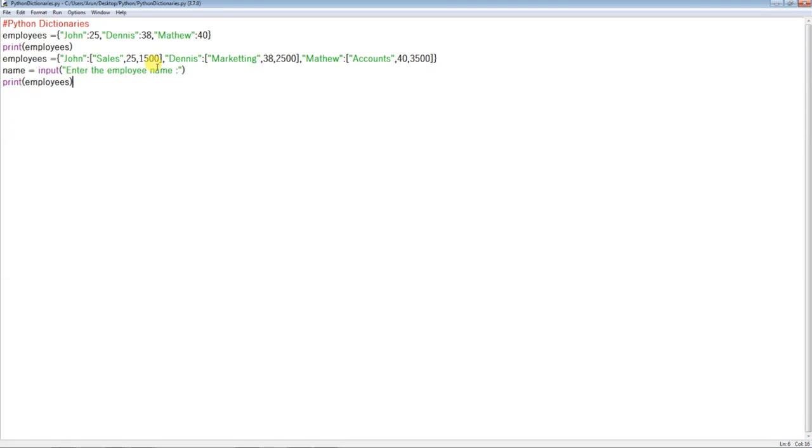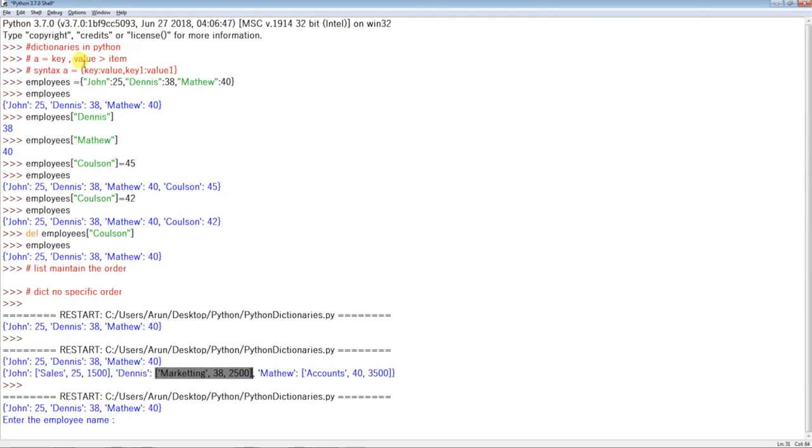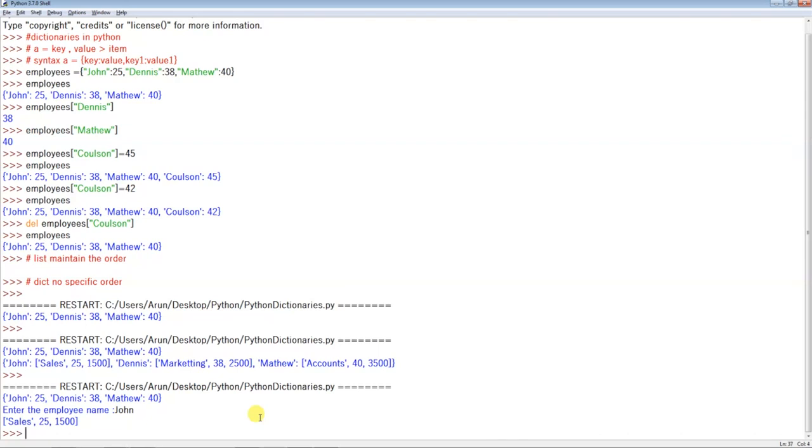How are we going to get that information from the dictionary? We use employees, and the key is nothing but the name which is provided in the input. Let's run this and retrieve some employee information. Let me try to get the information for John. See, you got the data. John belongs to the sales department, is 25 years of age, and his salary is $1,500.